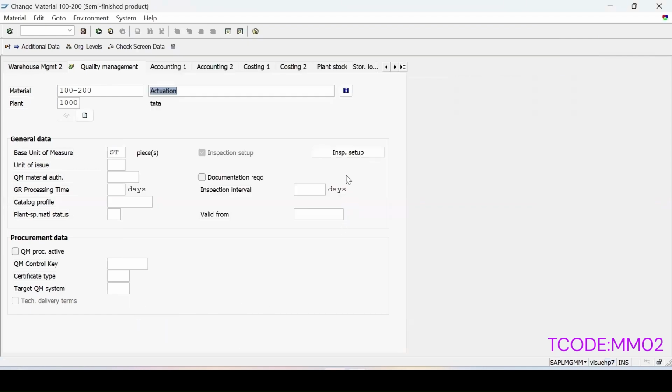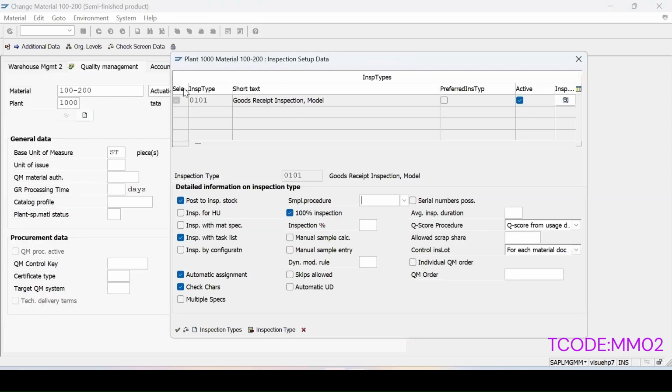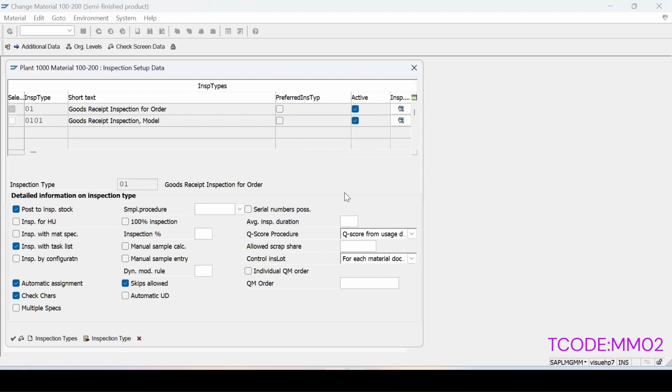Use 01 also. If I am doing the inspection, then normally we use both: the at-the-vendor-place inspection and the normal inspection, where the goods have been received on my premises and I'm doing the inspection, because 0101 is specifically at the vendor place. So I activate 01 also, because let's see whether the lot gets triggered or not after the goods receipt. So I have activated both inspections, 01 and 0101.